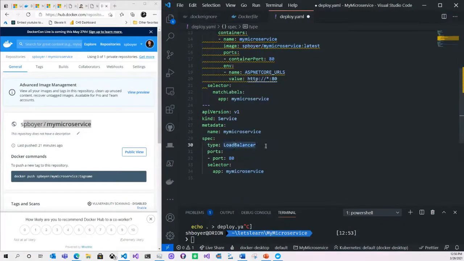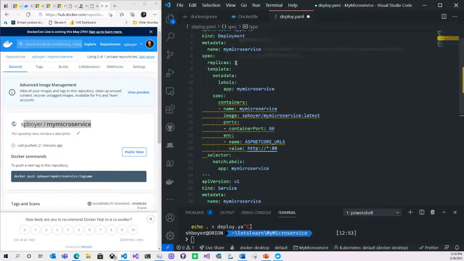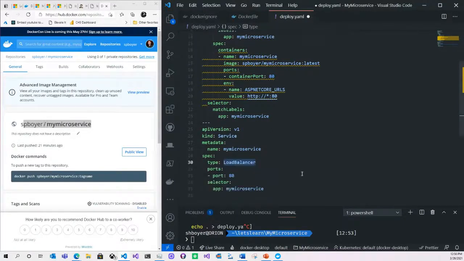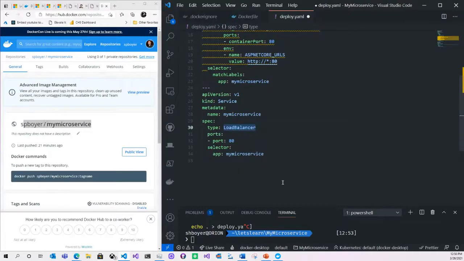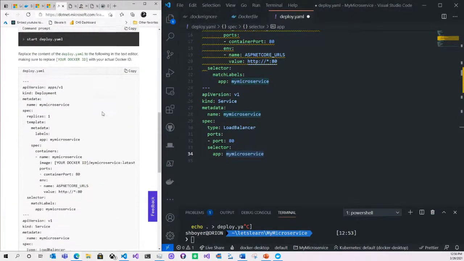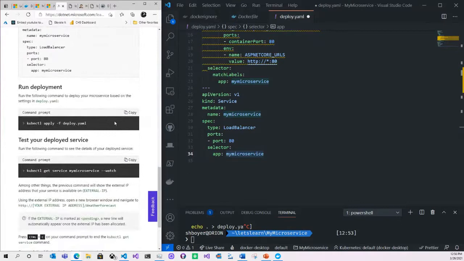We're specifying a load balancer. This is basically an infrastructure piece that allows us to run multiple instances of this. So if I had replicas of 15 here, it knows how to balance that. So that answers that question before about ports. And then again, adding a selector of my microservice. Let me go back to our instructions. So now we're actually going to run the deployment. Let me make sure I save this file.